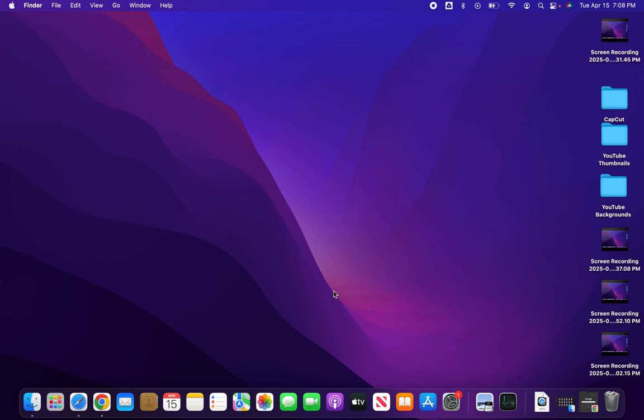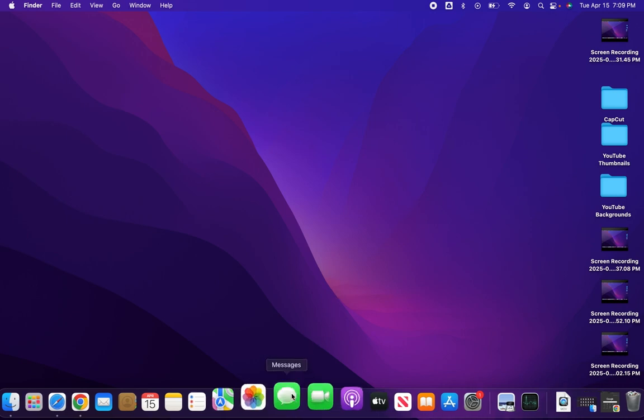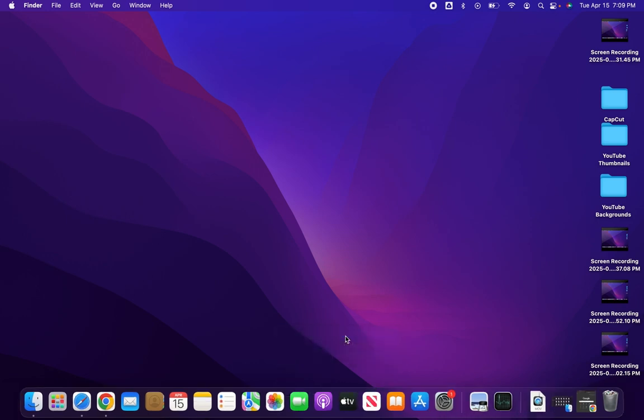Simple, right? Here's method 2. So we're going to try with messages this time. Just right click the messages, click on options, and then remove from dock. And just like that, the app disappears from your dock, but don't worry, it's still on your Mac, you're just removing the shortcut. And that's it.